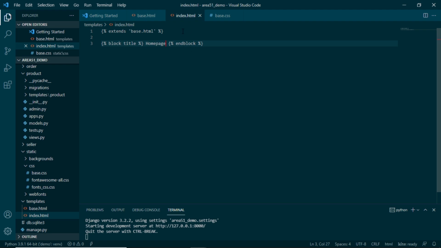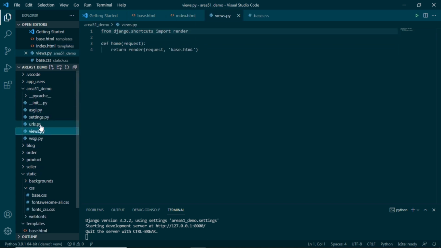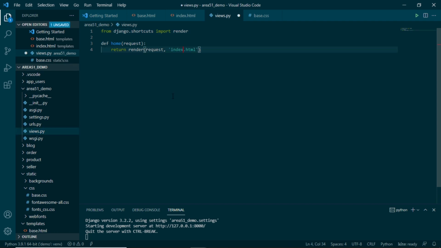I will have to make one more change. So let's go to our view that is rendering this base.html, and I will make it index.html because we always want the home page to be displayed, not the base.html. I have created it in the area 51 demo views. So here we are rendering the base.html. Now I will make it index.html, and this will do. We don't have to make any more changes.